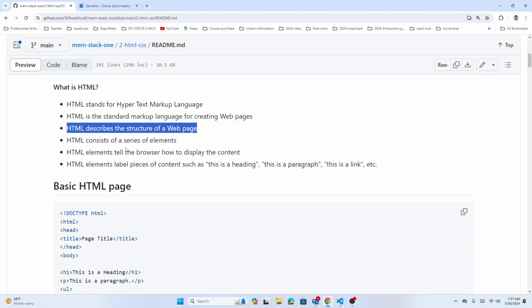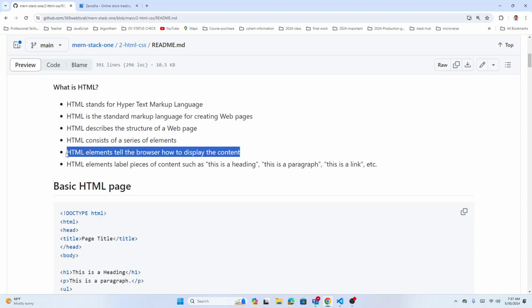HTML consists of a series of elements. So what are elements? HTML elements tell the browser how to display content. In the browser you display content, and HTML elements are responsible for telling browsers to display the content. HTML elements label pieces of content, such as this is a heading, this is a paragraph. So elements are responsible again for displaying different parts of the website.